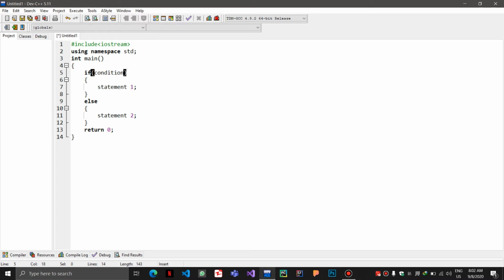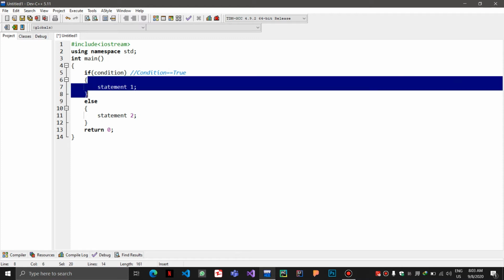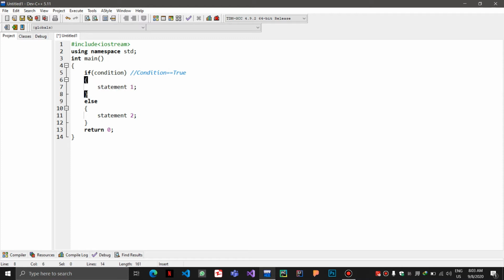So if this condition, let me add a comment, if condition equals true, then when the program is executing, if this condition is true, the statement, that is statement 1 inside these brackets, will be executed. And whatever the else block is, it will be neglected by the program.